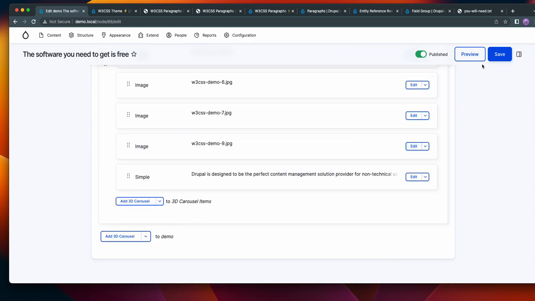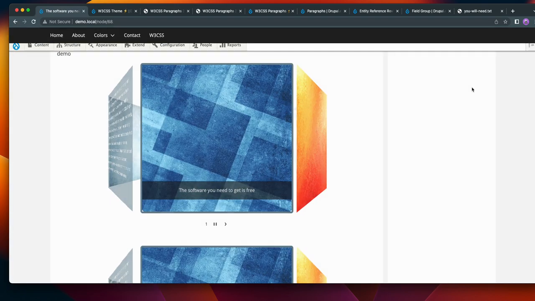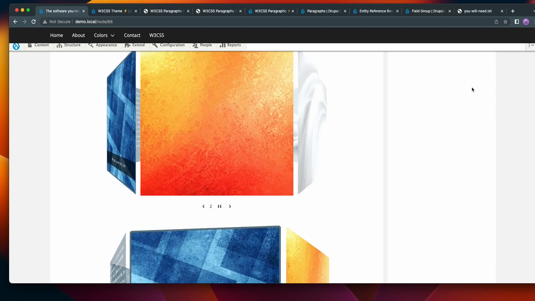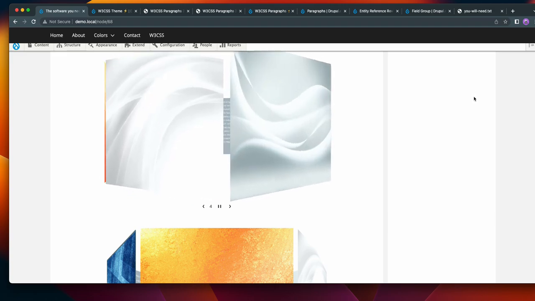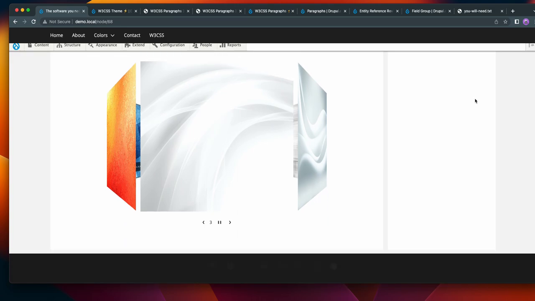So you will see each one plays on separate time. This one should move, and the second one after 2 seconds moves. So they're both kind of separate now. And as I said, you could customize each one any way you like it.